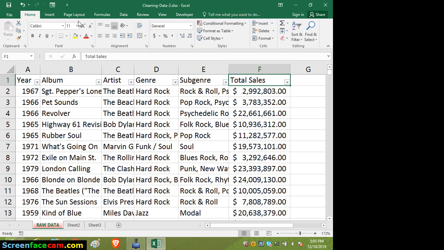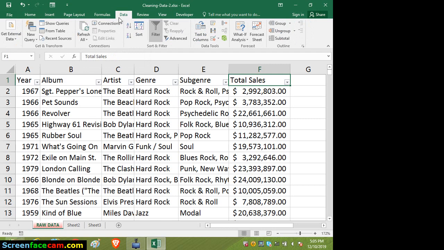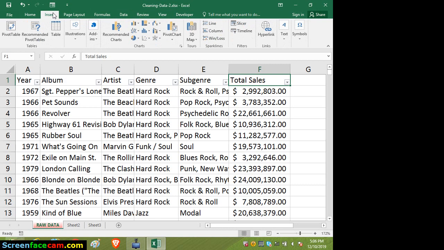So I'll go to pivot tables. Sorry, is it not pivot tables? Charts. Okay. So right now I'm going to show you how we can work with charts.